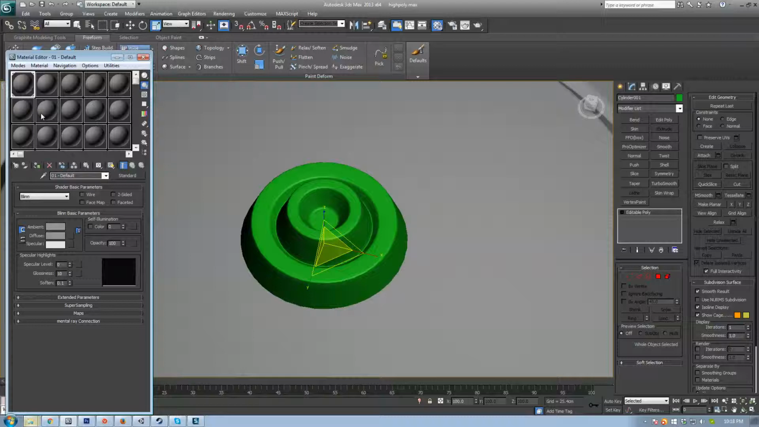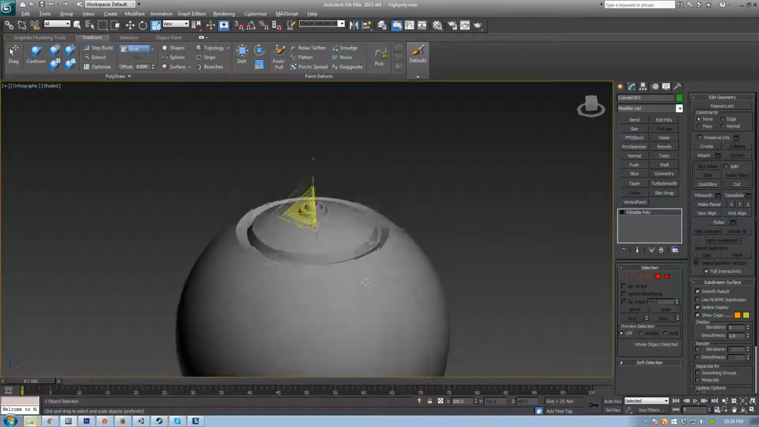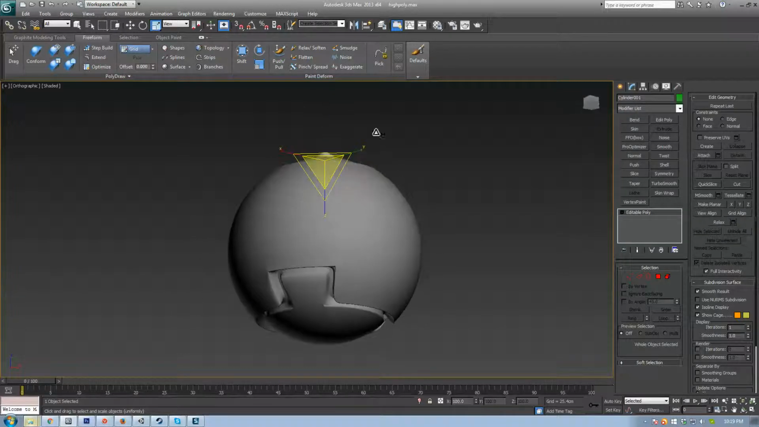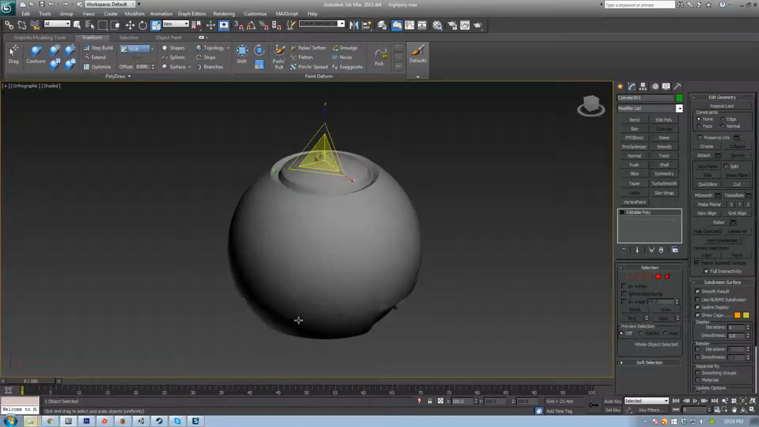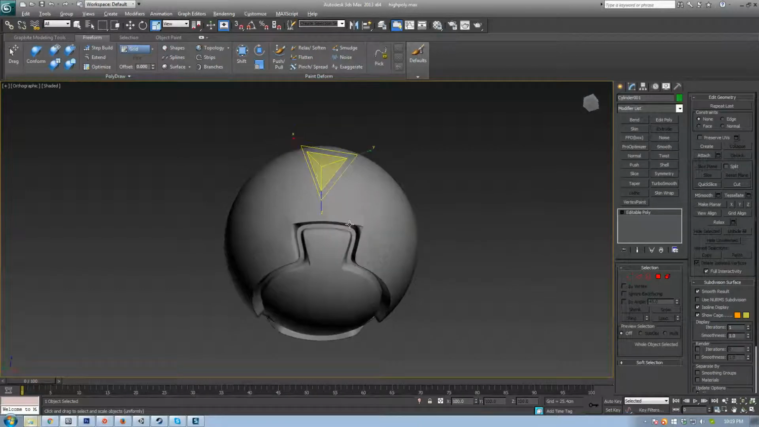I'm going to throw a gray material on there. Gray material is just for me to have everything look all nice. It's not for any actual purpose. So let's say I wanted to take this little nubbin here and just put it along some of these edges here. That's a really ugly mesh. I apologize if anyone's watching that actually cares about modeling.